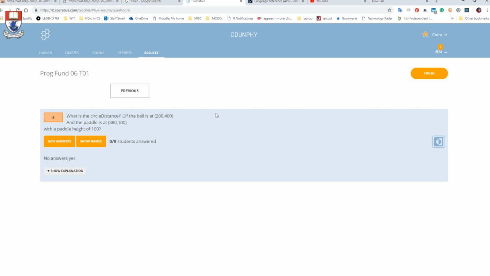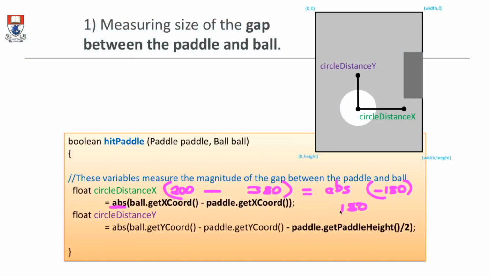You know what's coming next. You calculated the circle distance x. Now I want you to calculate the circle distance y. Okay, and to help, I'll just put this screen back up. And what we want you to do again is just to work your way through this formula and plug in the numbers and see what you come up with.